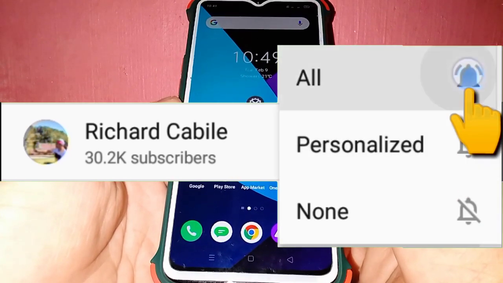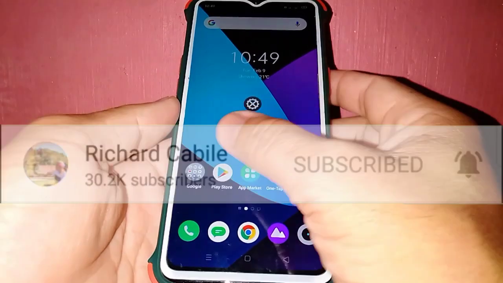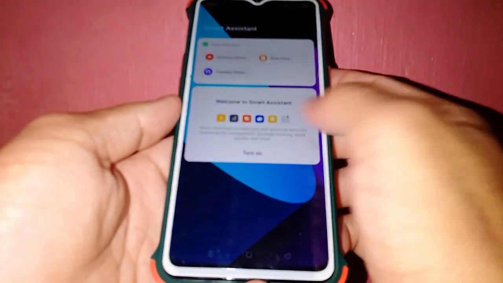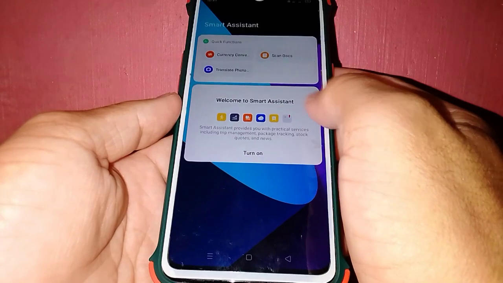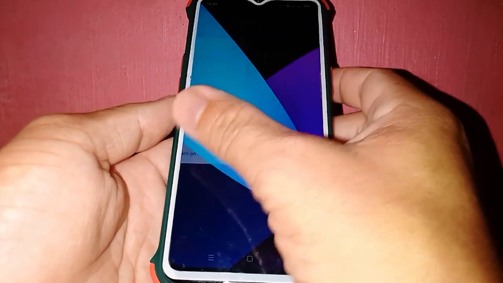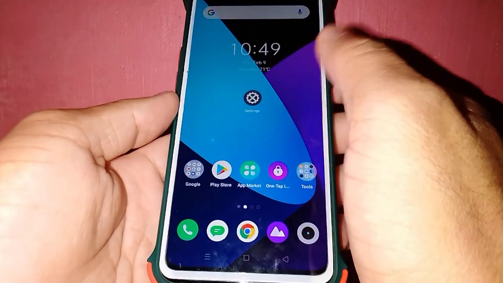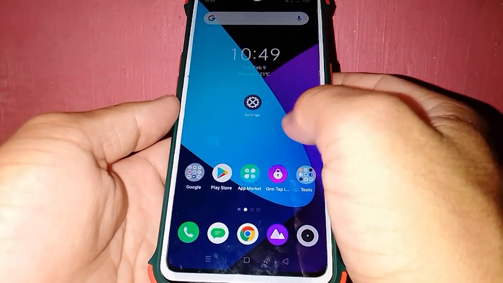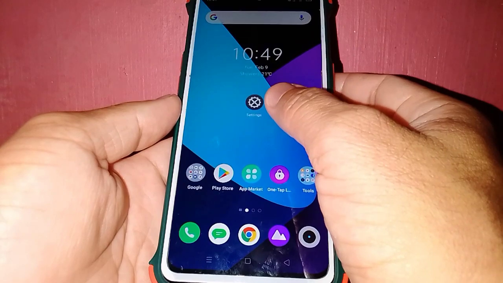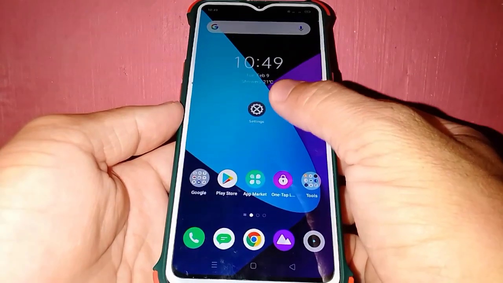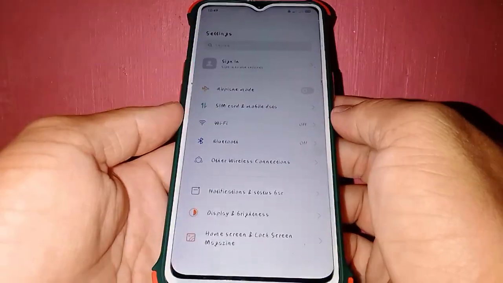Okay guys, let's start. You can see the Smart Assistant on the left side. If you scroll to the left, you can see the Smart Assistant. To turn this off or on, all you have to do is go to Settings in your Realme 5 mobile phone.